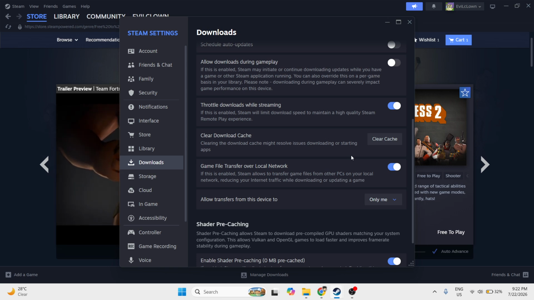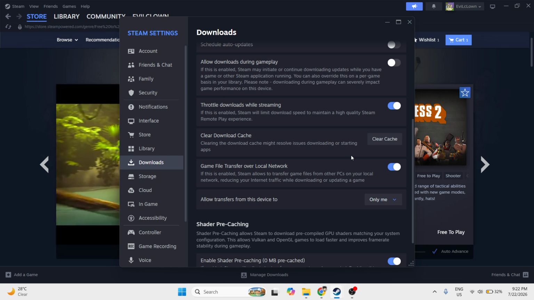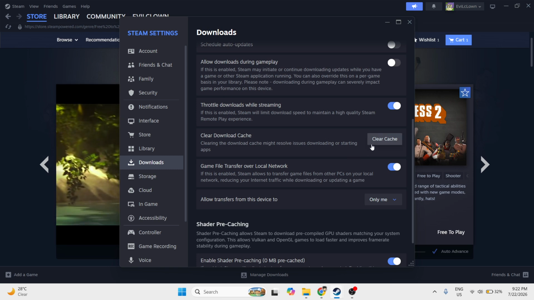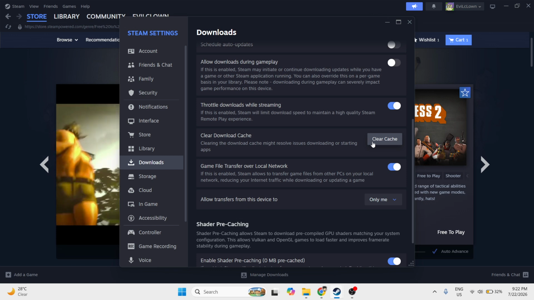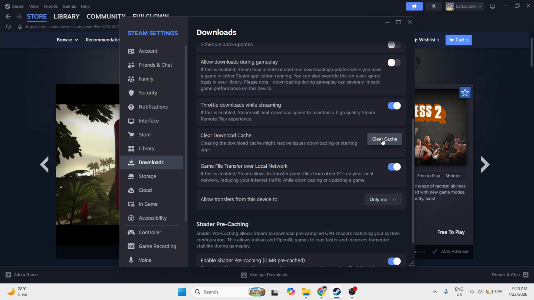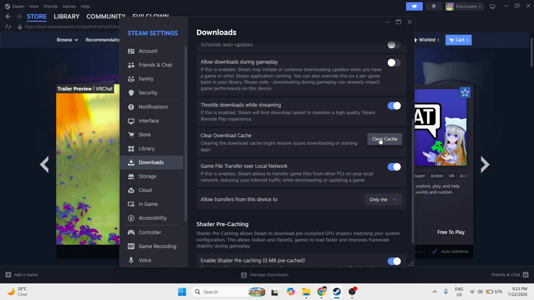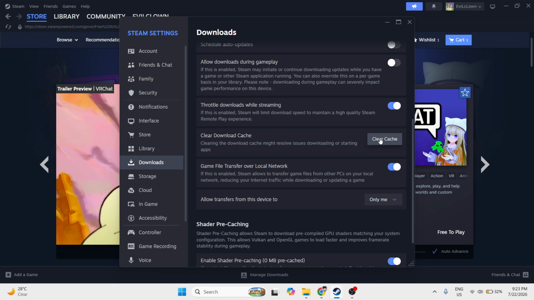After that, a prompt will appear asking you to confirm the action. Go ahead and click Confirm. This confirmation step is important because once the cache is cleared, Steam will close and restart the session. Again, this won't delete your installed games, but it will remove temporary download information and sign you out of your account. Once Steam restarts, you'll need to sign in again to continue using the platform.